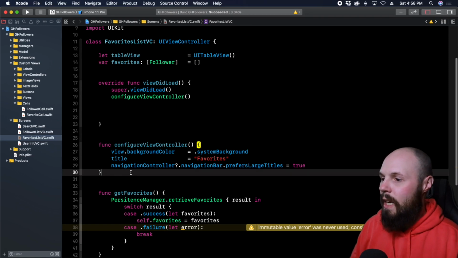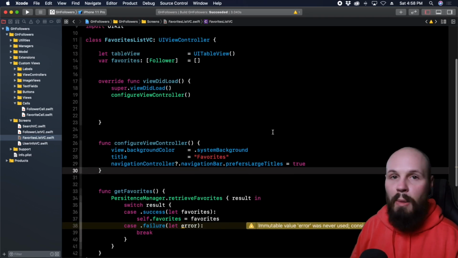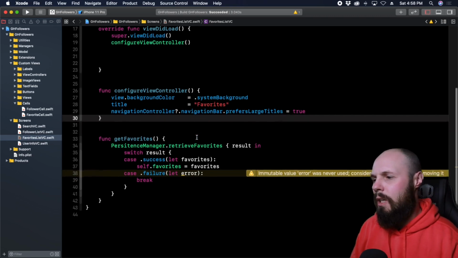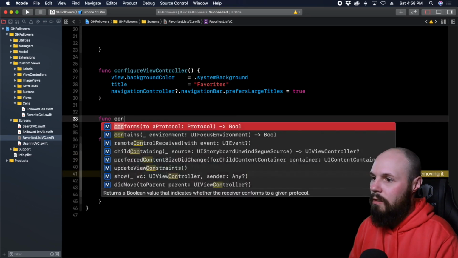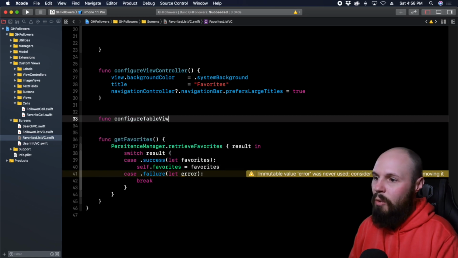So now let's create a function called configureTableView, because there's some setup we have to do with the table view. So func configureTableView.